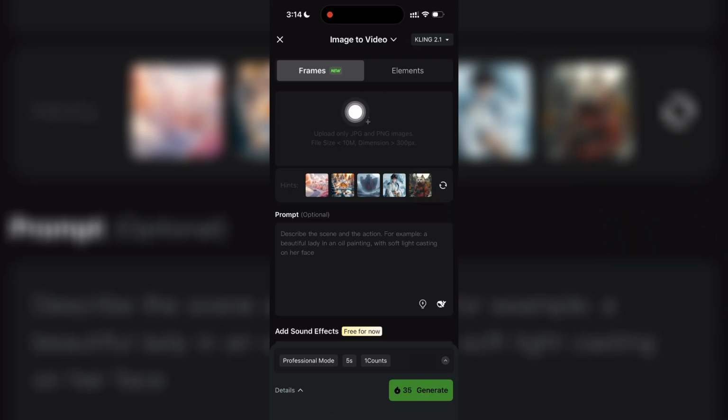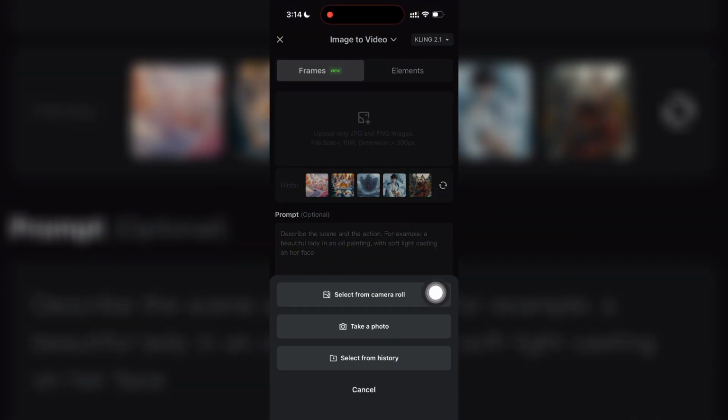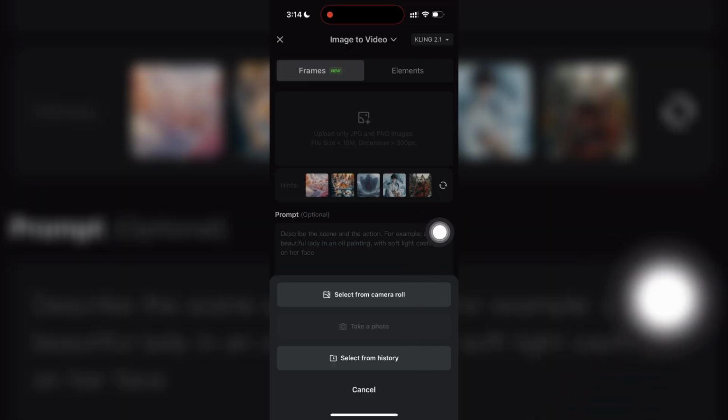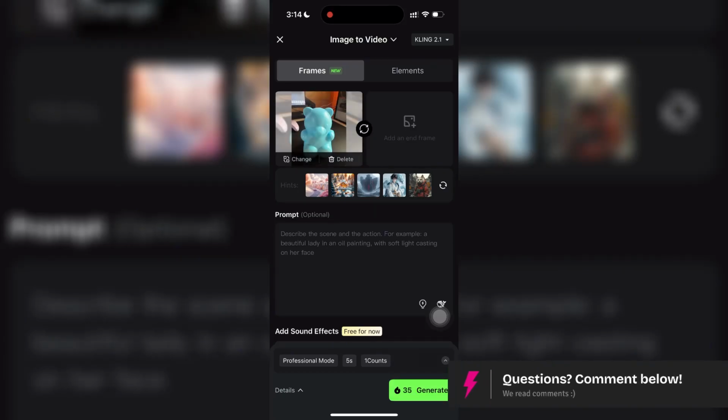From here, you can either upload a photo from your gallery or take a new one using your camera. Just pick the option that works best for you. Once your image is ready, head to the prompt section.